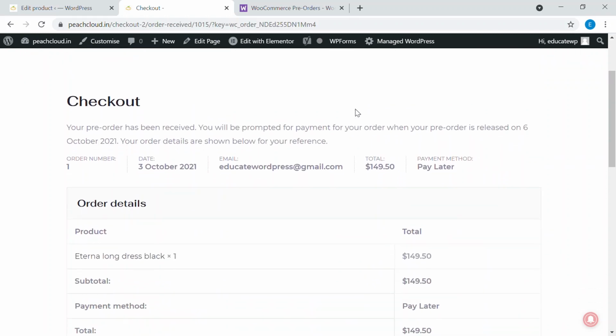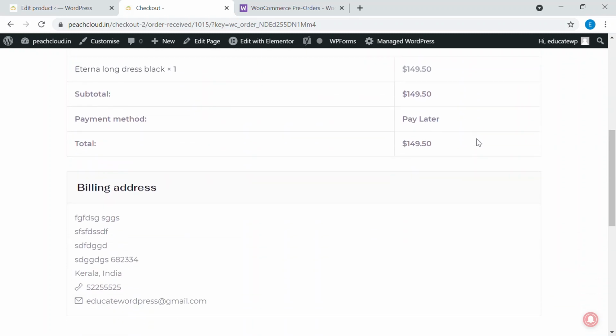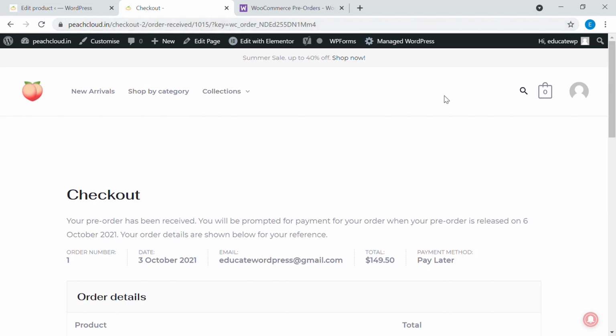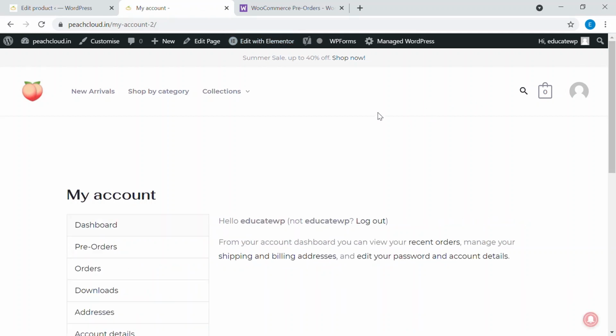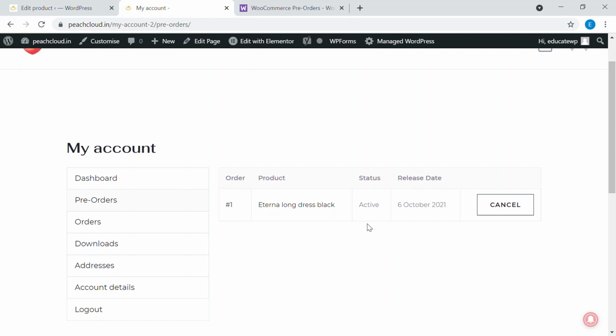So we have placed a pre-order request. Here you will be able to see that the pre-order is already placed and the payment method is pay later. When you go to our account section, here you will be able to see that I have placed an order and there is an option of pre-order. When you click on the pre-order option, you will see that the product is active and the release date is on 6th of October. So that is done. This is how you can place an order.